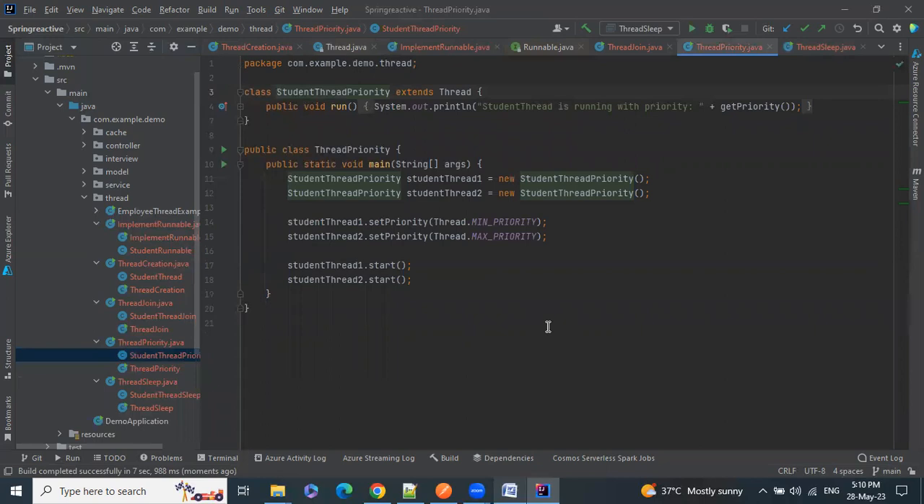Thread priority is nothing but this: assume that you have different threads, which means different tasks you have to execute. But you can assign the priority. Like, the first thing is you have to take the orders, and then only you can proceed with preparing that order. So the priority goes first to taking the orders.